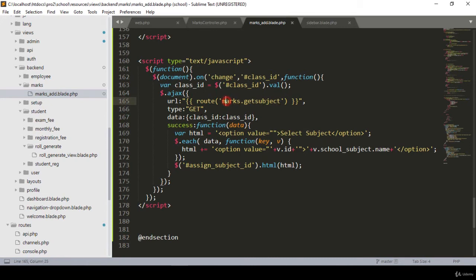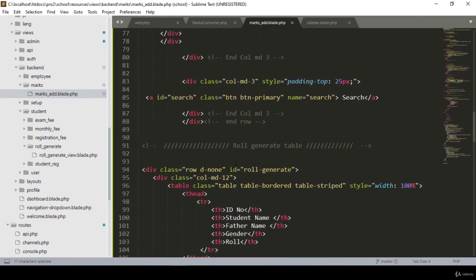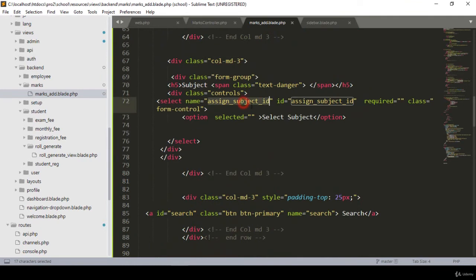With the JSON format there is our data, there is our class ID, and that means for this class ID in particular I added the success function data. If we get all that data, then it will be added as option values, and the option value will be select subject. That means this option and this option, all that value will be loaded in our assigned subject ID area. That is actually our assigned subject area, right?